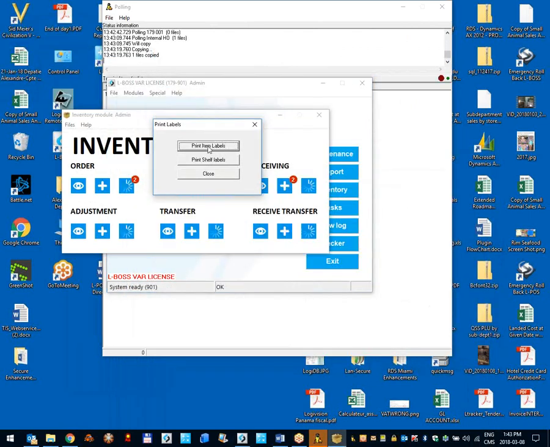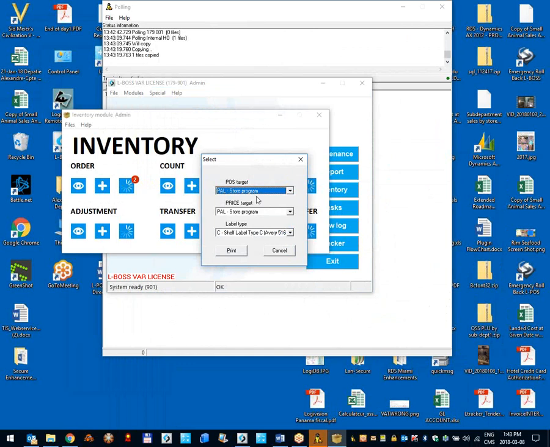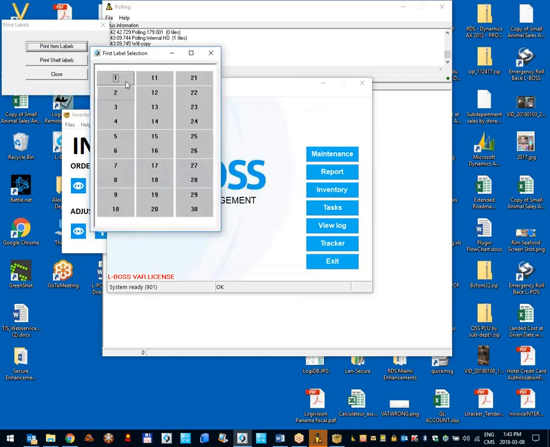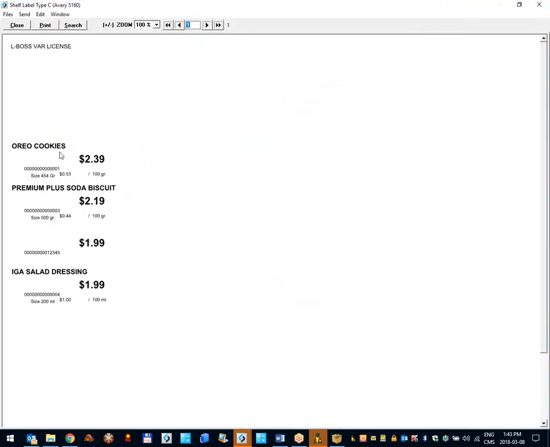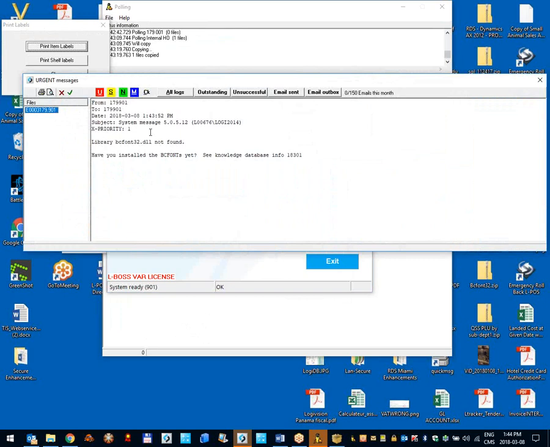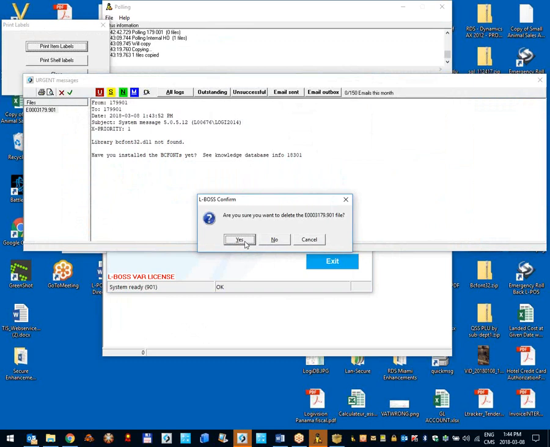And from here, I can print shelf labels and item labels. Shelf labels here. I have the choice of different label types depending on what items I selected in my transaction. And when I print that label, it shows me all the items that I just received. There's supposed to be a barcode on there, but I did not install the barcode fonts on this computer. This is why you don't see the barcode under the description, but normally there is one. And I probably have an urgent message right now telling me, hey, barcode fonts are not installed. So don't worry about it. Just pretend you saw a barcode on there.